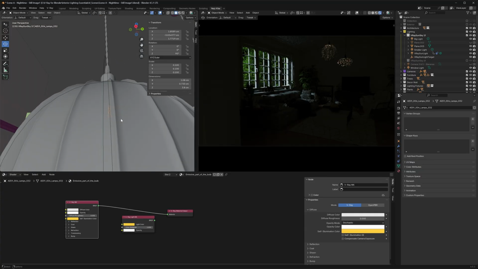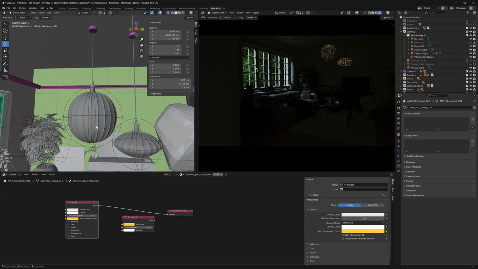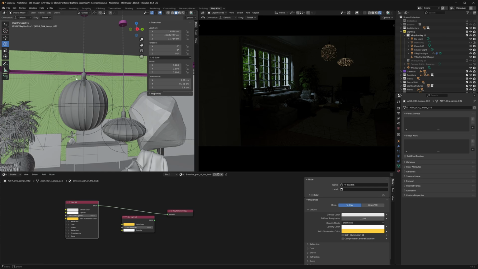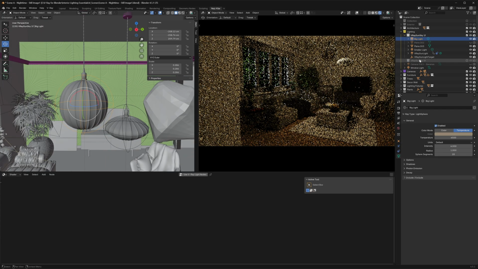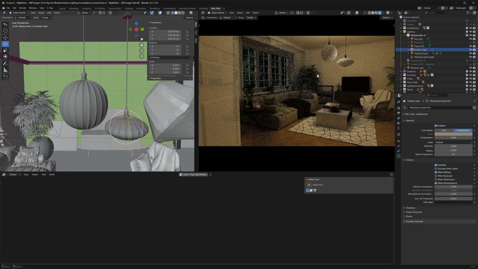Now, what we can do, and we've already done that, is place sphere lights, area sphere lights, around our light sources here. Now we're just going to enable them, and as you can see, that then performs quite a bit better.